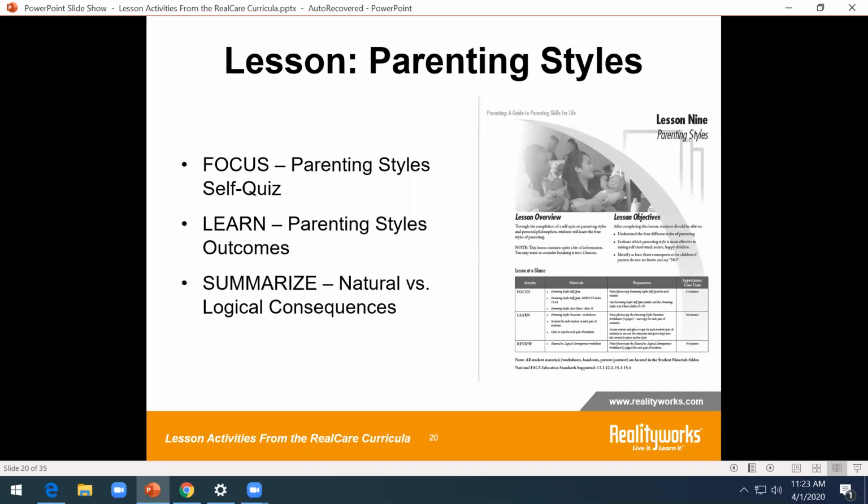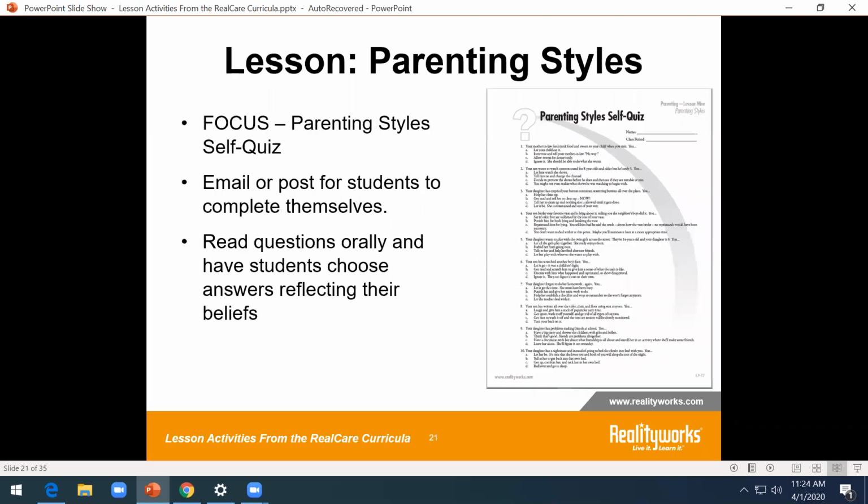Now, the self-quiz gives your students a chance to critically think about their own parenting styles and biases, if any. So you'll be provided with a PDF, or you can access it yourself via the links. You could email this to students to work on individually. You could post it to your LMS system. Even in something like Google Classroom, you could create this and post it as a quiz for students to take. That would require you to retype the self-quiz that you see here, but it's one way you could do it.